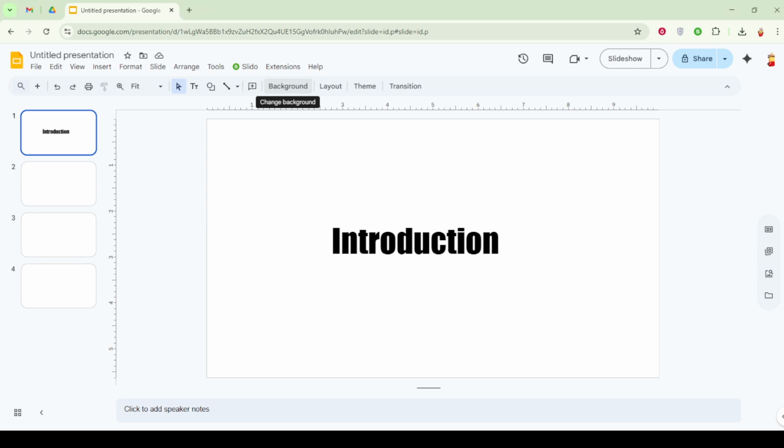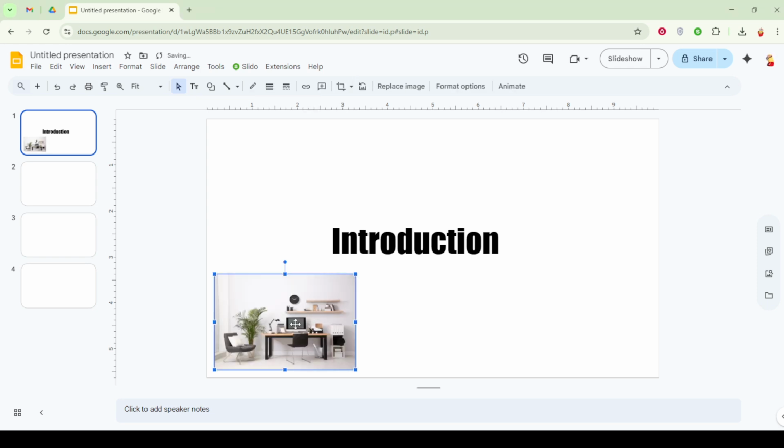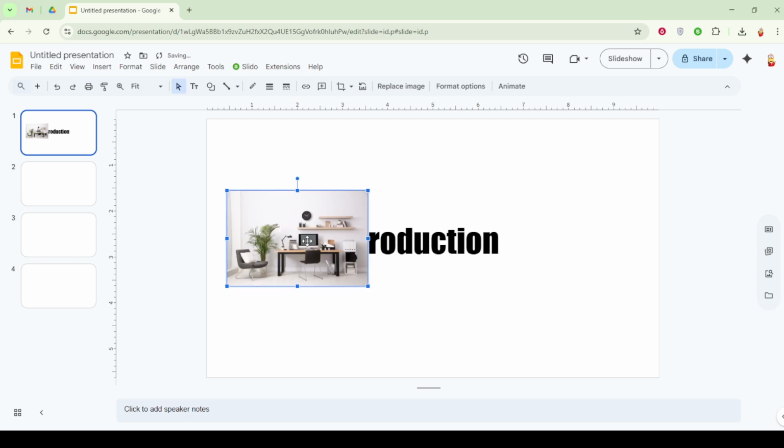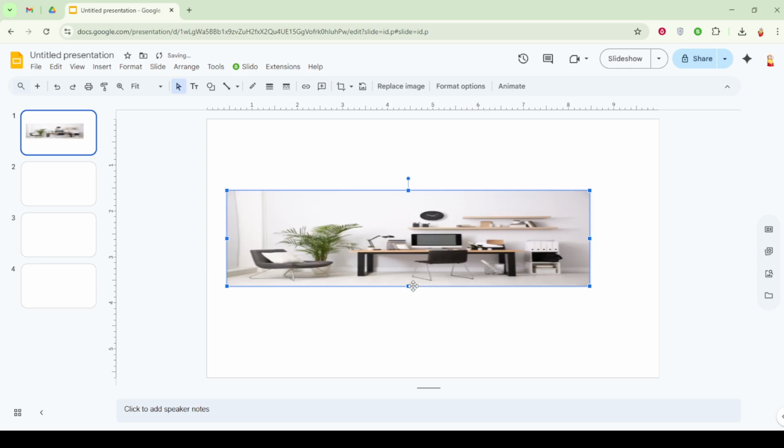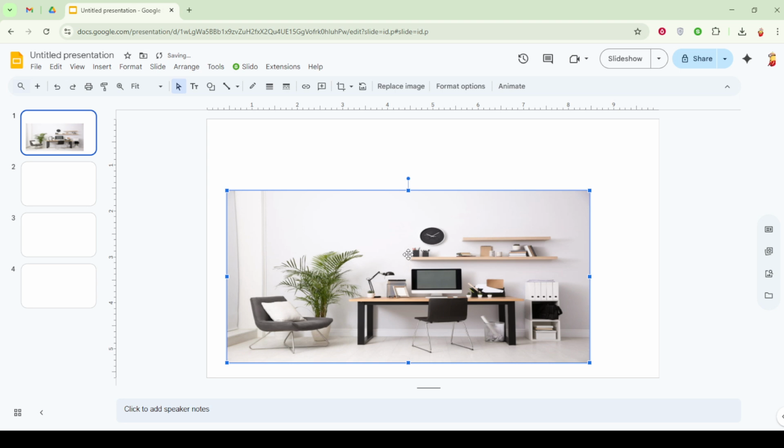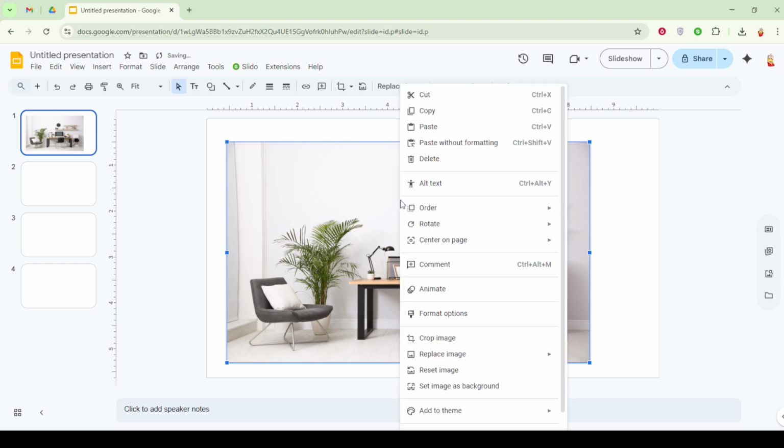Next, it's time to open up the format options. To do this, right-click on your selected image. When you do, a menu will appear, and from here you should select Format Options. Doing so opens up a panel on the right side of your screen filled with various tools and settings for modifying your image. This panel is where most of our work will take place as it contains the adjustments needed for transparency.